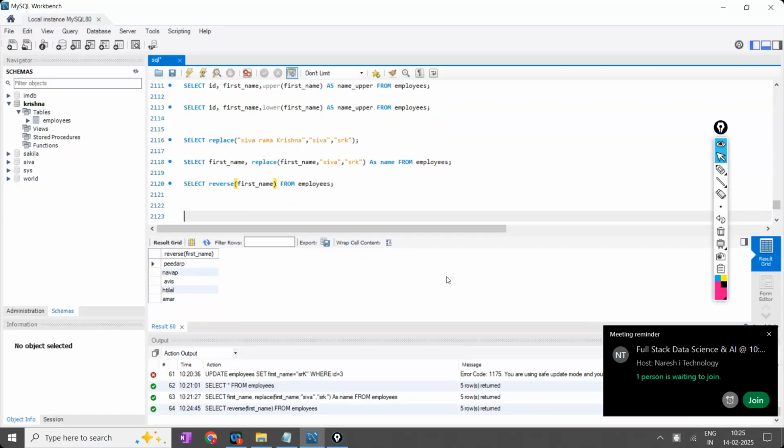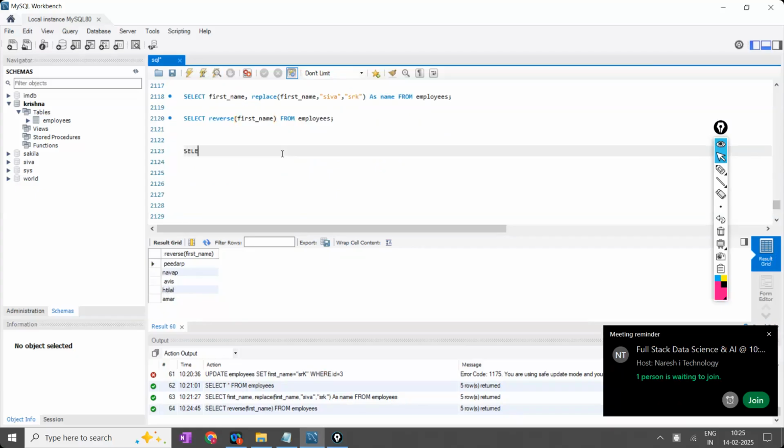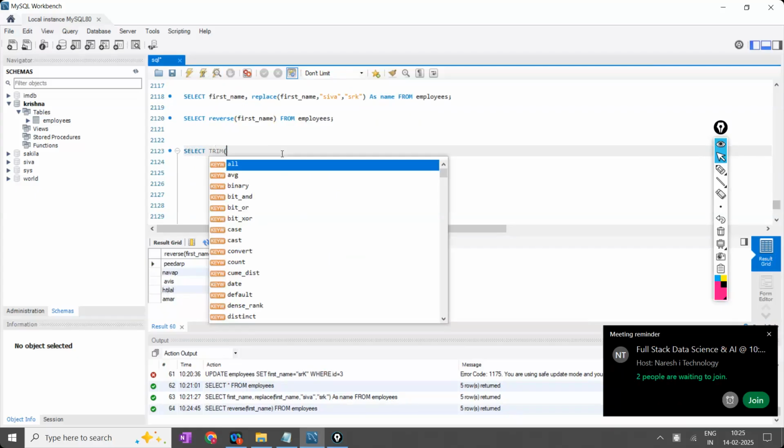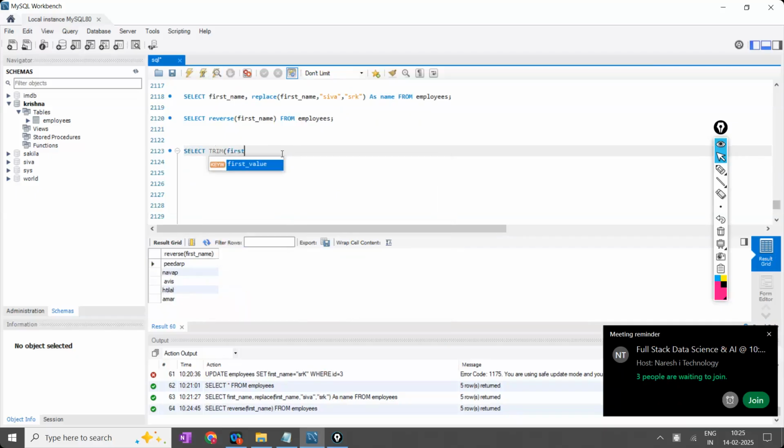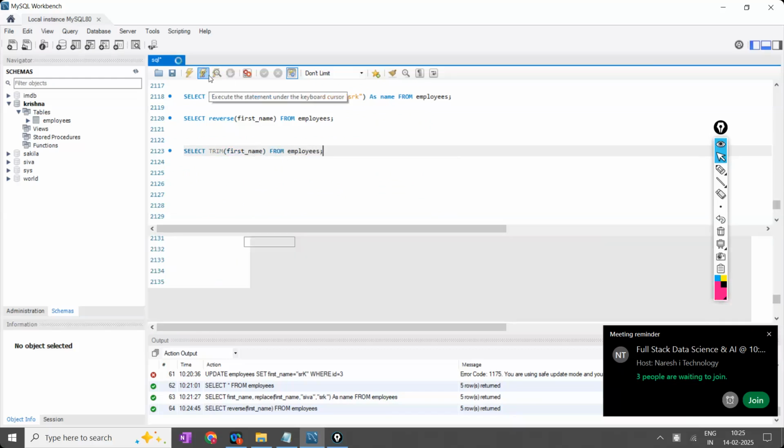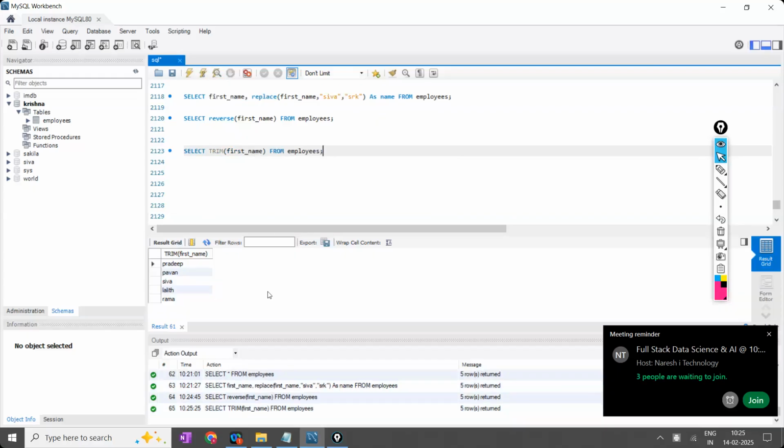Now, I want to trim. Select trim. What is meant by trim? Trim is going to trim the spaces. I'm going to trim the spaces within the first name from employees table. Then automatically it is going to trim the values. Whatever values are there, they are going to be trimmed.